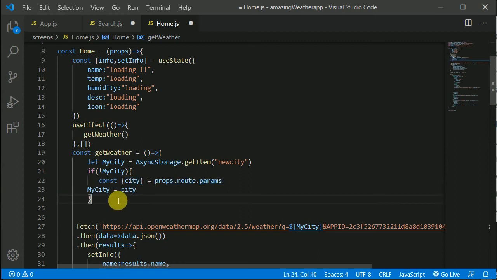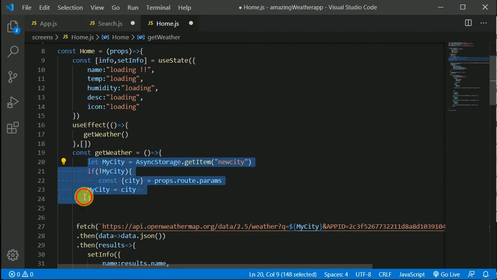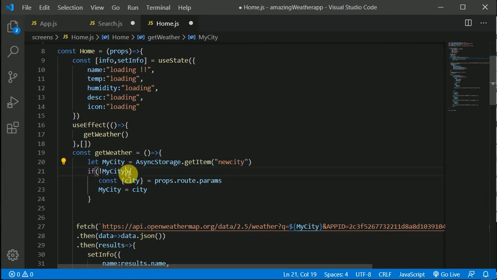Okay, now let me explain this logic to you. First of all, we will be opening our application for the very first time. In that case, this will be null, so this condition will become true, and our default London will load up. This my city is now equal to London, and this fetches the weather for London.